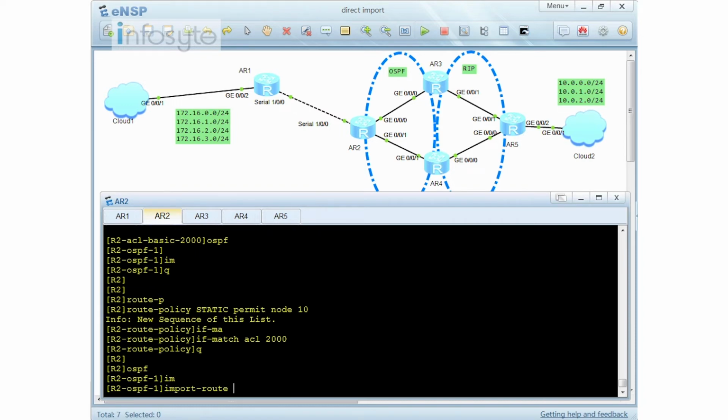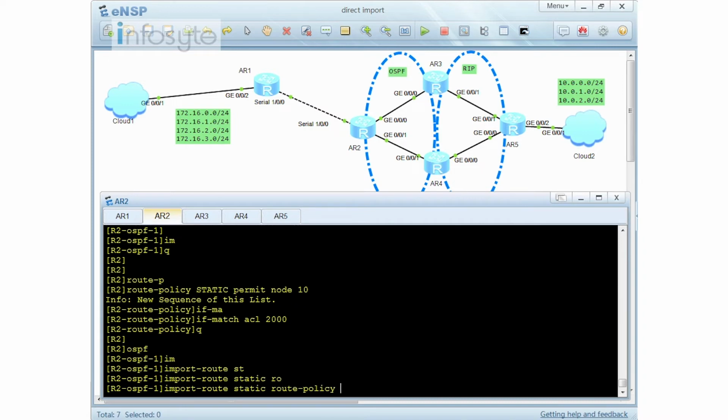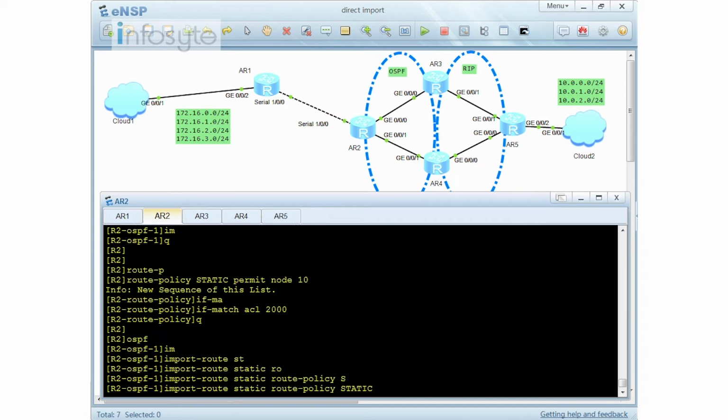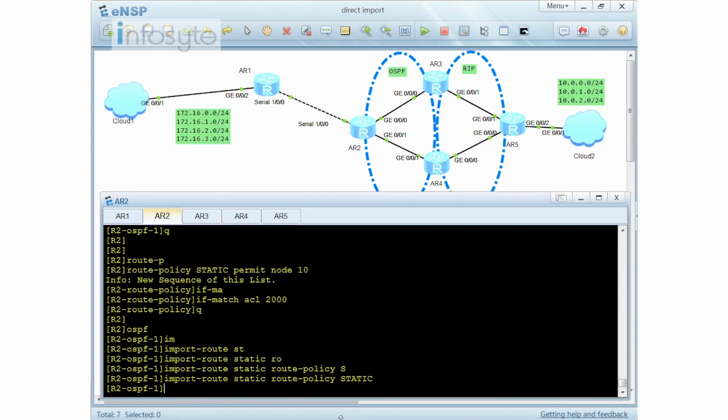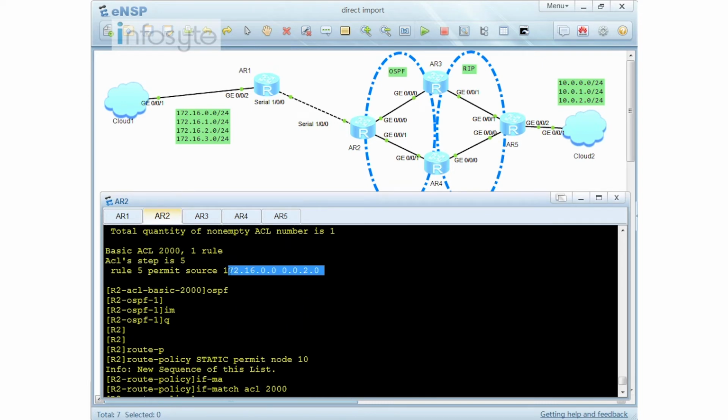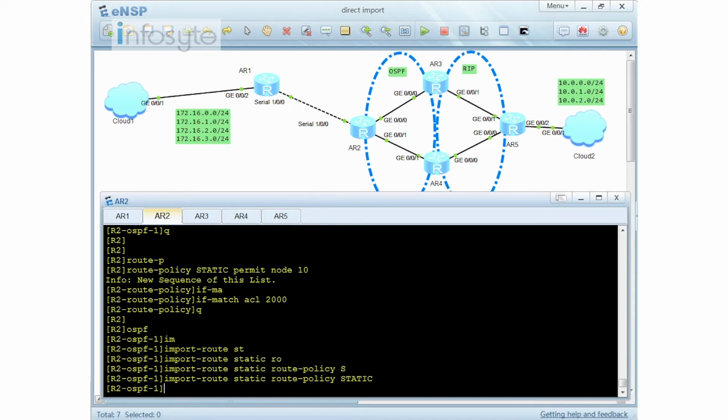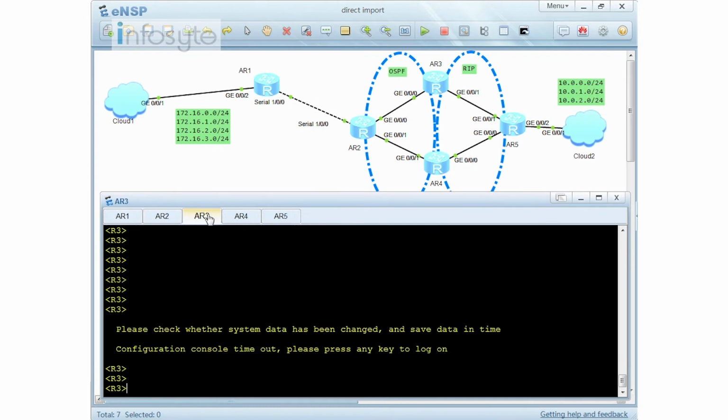In OSPF, I do an import-route static with the route policy called static. What this means is that I'm going to import static routes into OSPF, based on the requirement in the route policy. The route policy mentions that I will only import if I match ACL 2000, and ACL 2000 basically says that only the even numbers will be imported. So let's check out the result here.